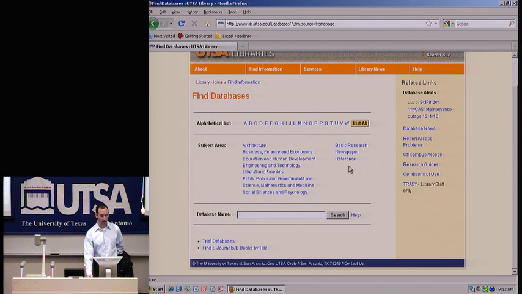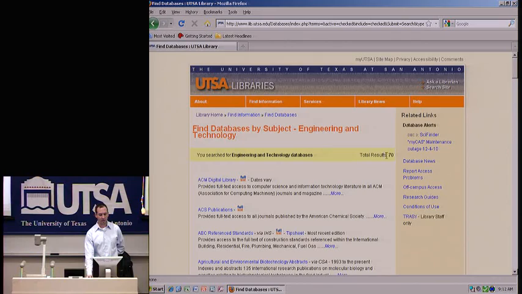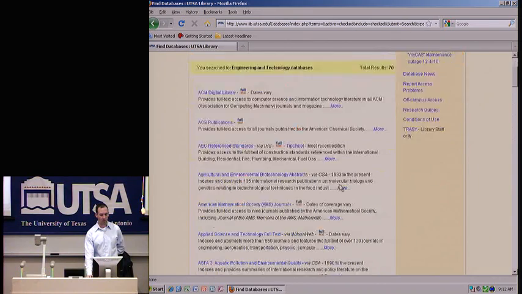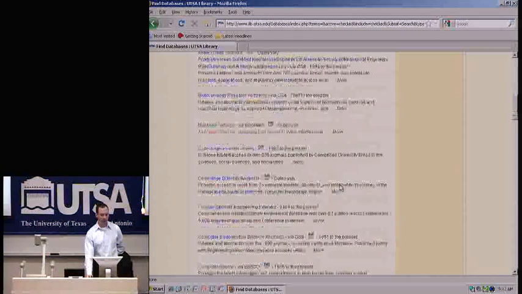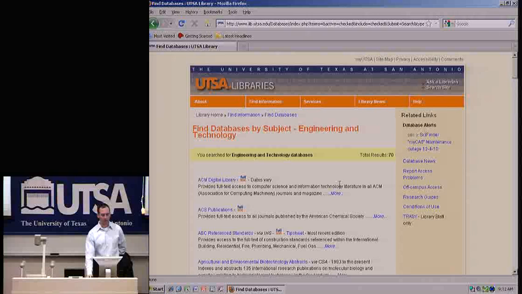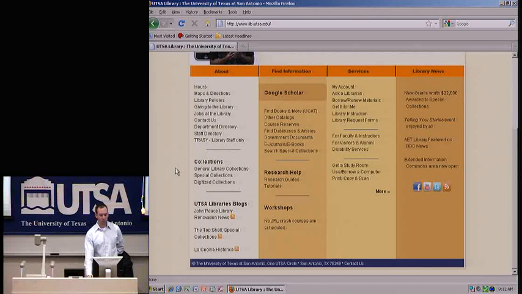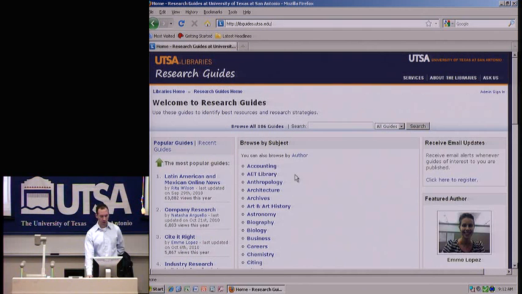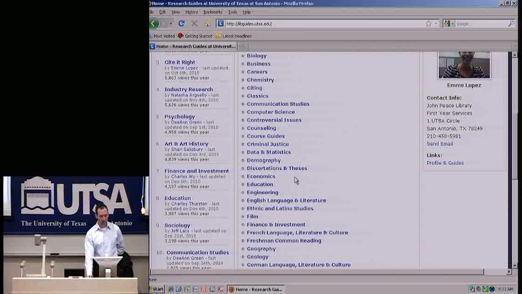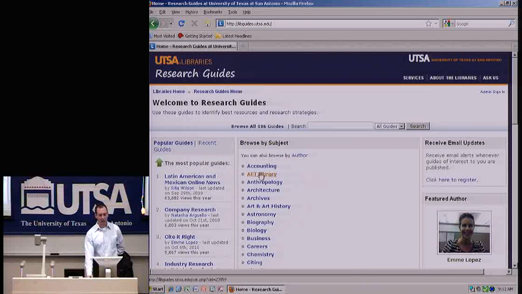You can look at engineering and technology, and you'll see that we have 70 databases that fit under that category. That's kind of a lot, so what I do recommend is, if we go back to the library's homepage, going to one of our research guides. I've created some research guides for engineering topics. You can get there by clicking on Engineering or the AET library.